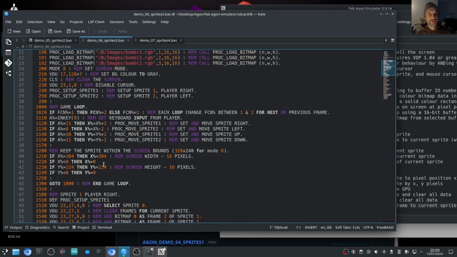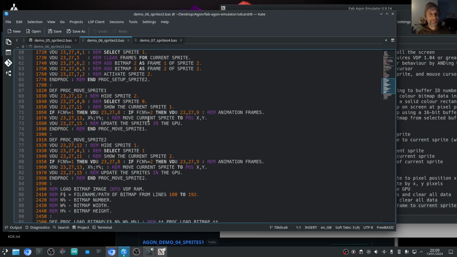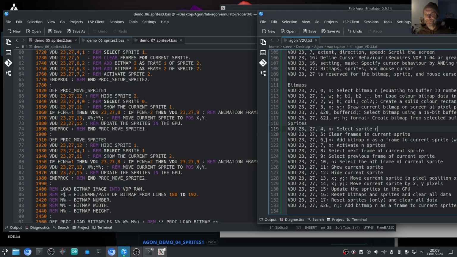Here we've got two separate sprites, so this moves the sprite. So then if we go down to move sprite, here we go. So VDU 23, 27, 12. Let's have a look what that is. 12. Hide the current sprite.